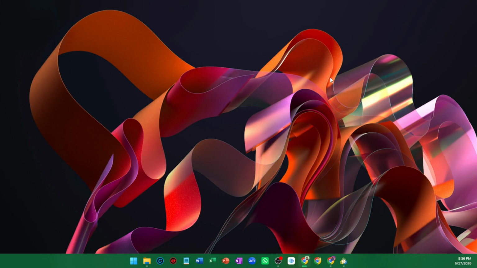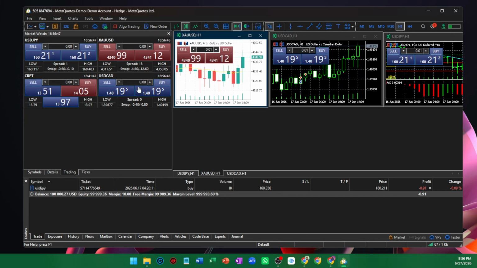To get started, open your MetaTrader 5 platform. Make sure you're on the chart where you want to use the indicator, since MACD will be added directly to the active chart window. If you're working with multiple charts, it's a good idea to click on the correct one first so the indicator is applied exactly where you want it.